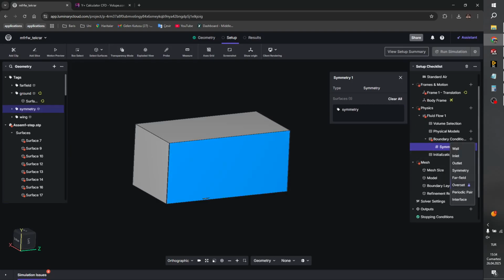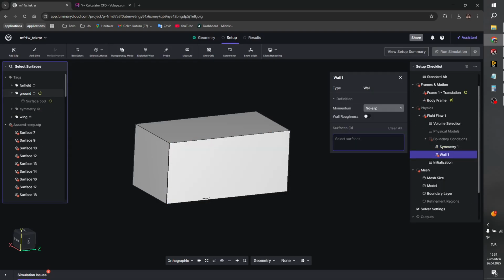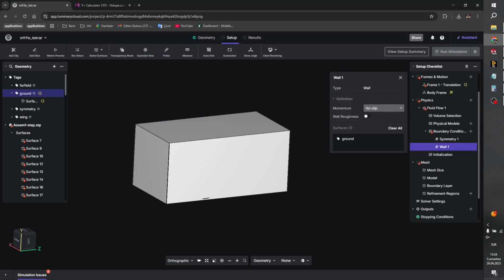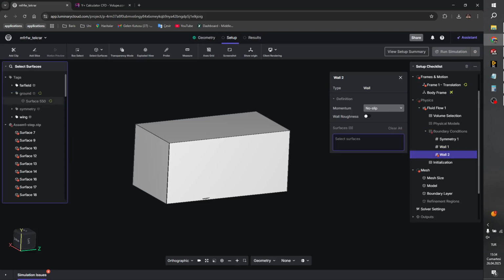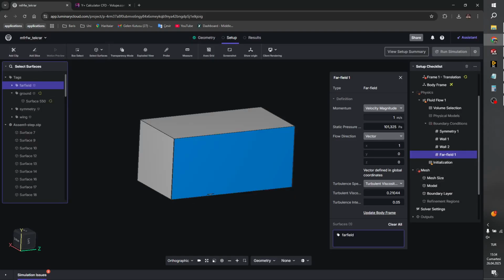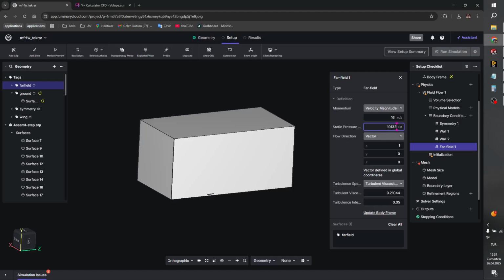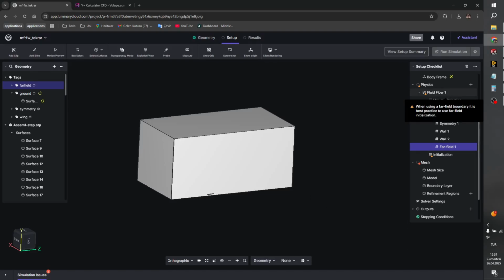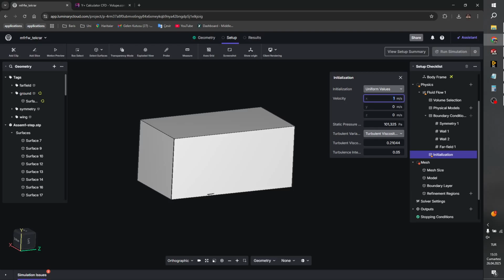I'll assign the left plane as a symmetry plane. The ground and wing surfaces will be set as no-slip walls. The far field represents the edges of our enclosure, and by setting proper flow conditions here, I avoid having to assign separate inlet and outlet conditions. For simplicity, I'll use zero gauge pressure and set atmospheric pressure under fluid properties to minimize solver complications.